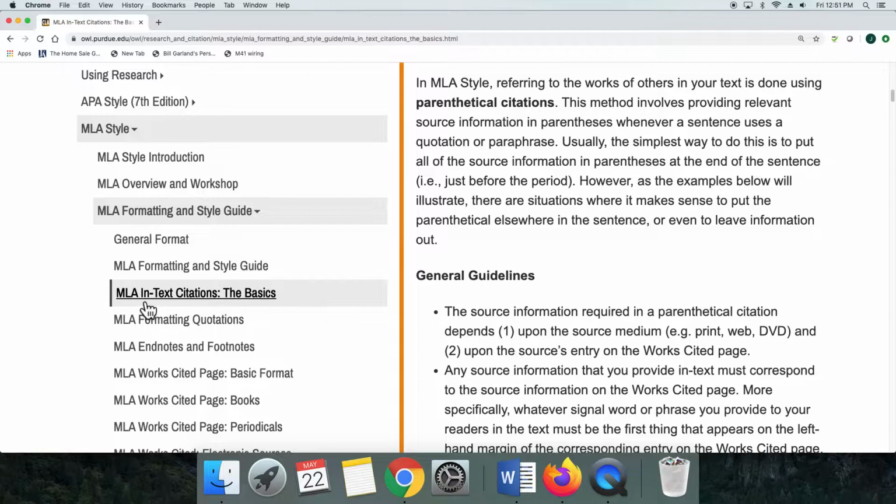I recommend you definitely go through the in-text citations, the basics, and look at formatting quotes, because you might not know this, but there are different ways to format poetry versus prose, meaning sentences, and there are different ways to format quotes depending on how long they are, and it's up to you to know that stuff.